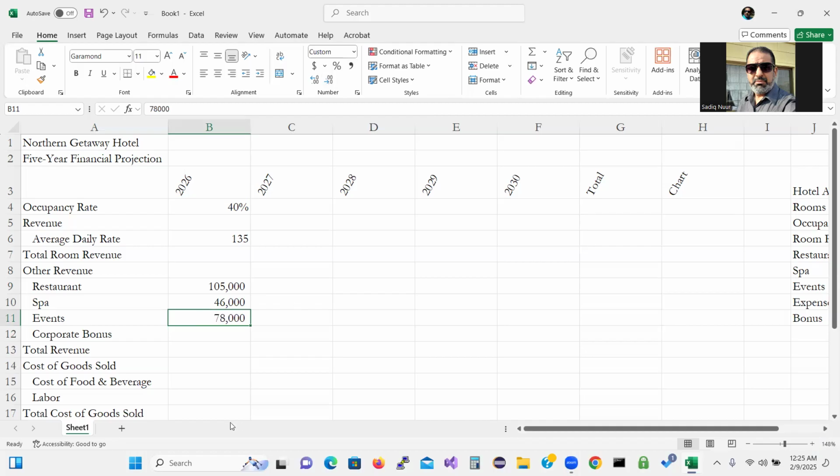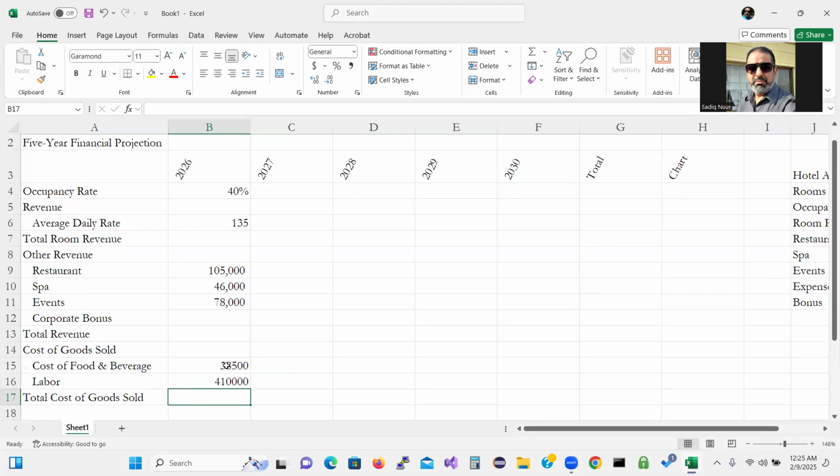Then we will go to the cost of goods. Here, cost of food and beverage is 38,500. And then the last one we're going to put there is the labor. So now you can highlight these two. You can give them a comma, and then you can remove the decimals. Perfect.